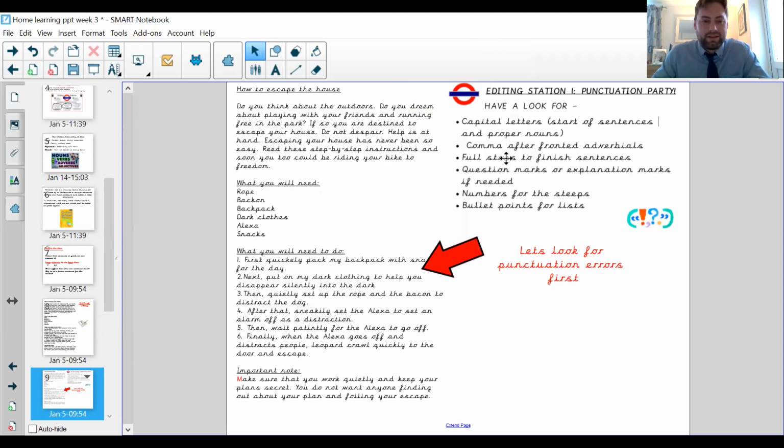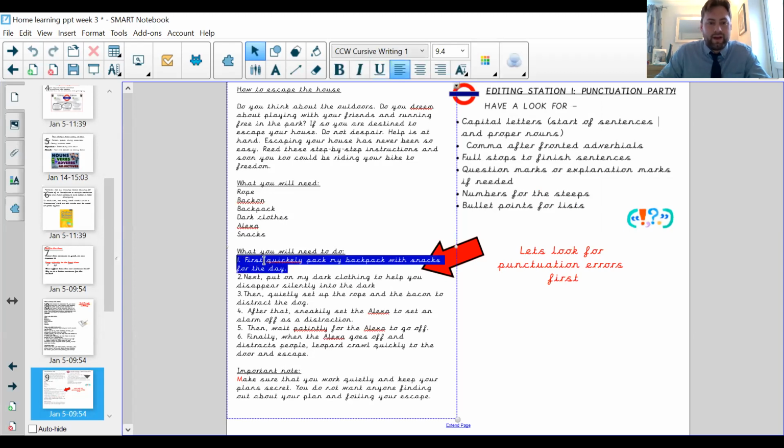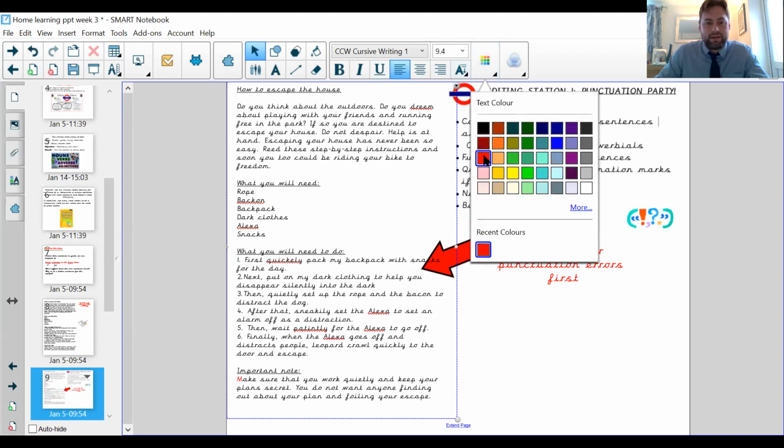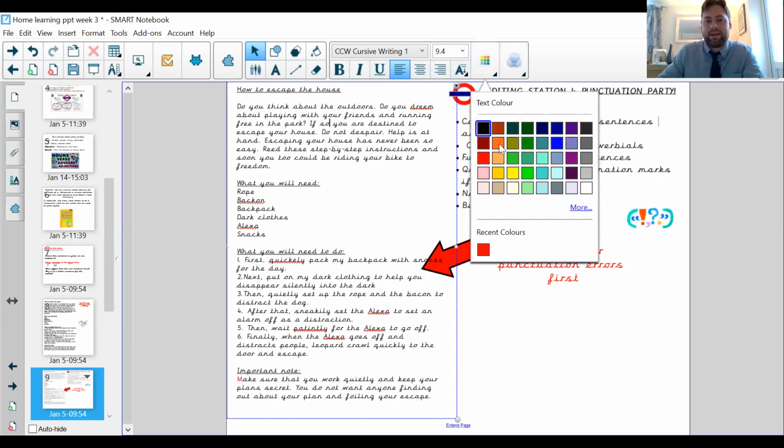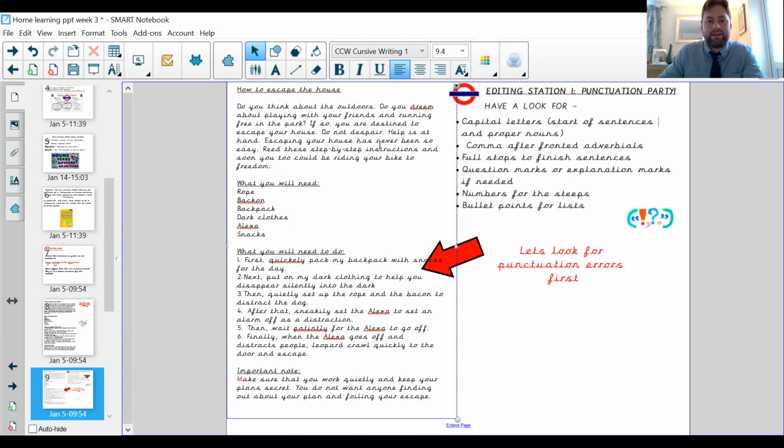Comma after fronted adverbials. Well, first is a fronted adverbial, and so we will need a comma after that. After that, then finally, yeah, good. Do you think about playing outdoors? If so, that's an affirmative verbal. That will also need a comma. So let's get that in red as well.